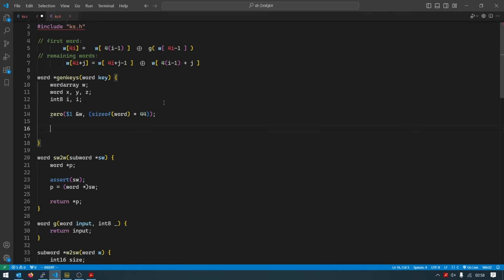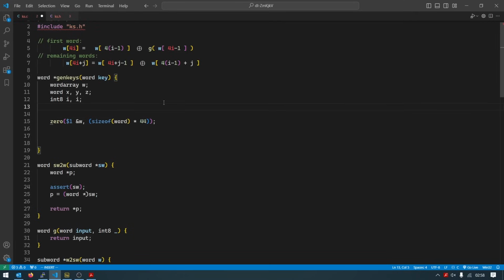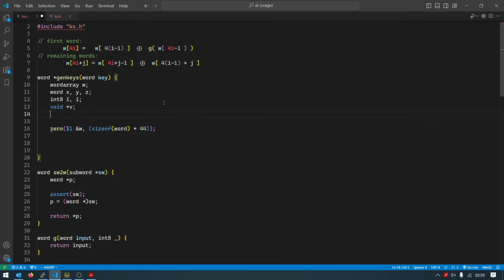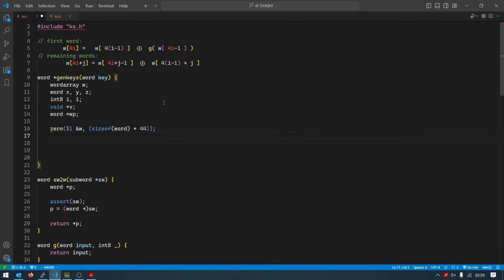So I think the easiest way will be to create a pointer. Let's see. What if we were to do something like this? If we create a void, V for void, and we create our word-sized word pointer, and we point our void pointer against the beginning of the word array.